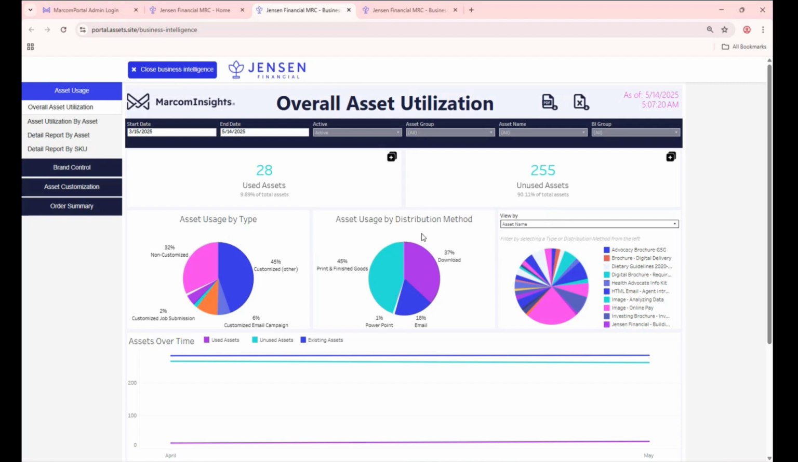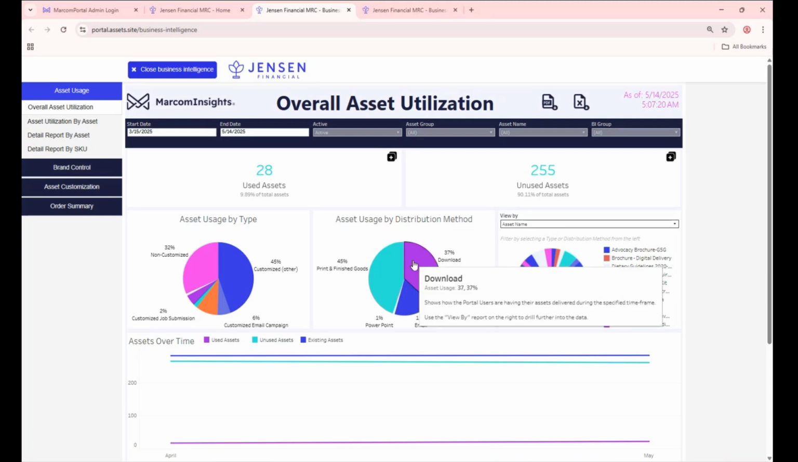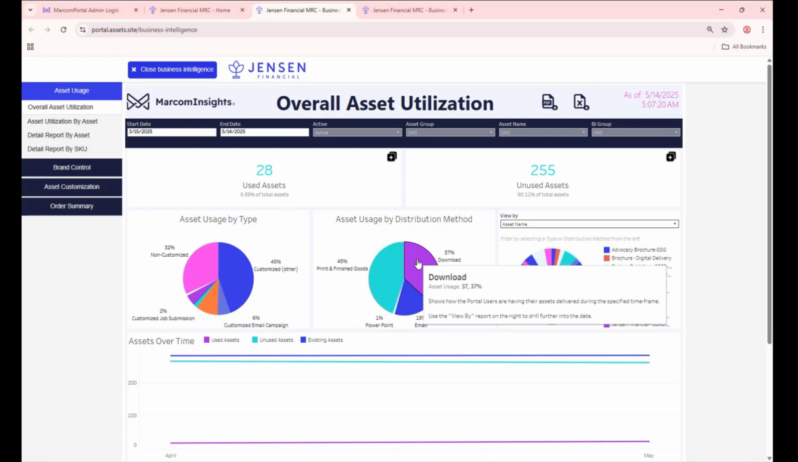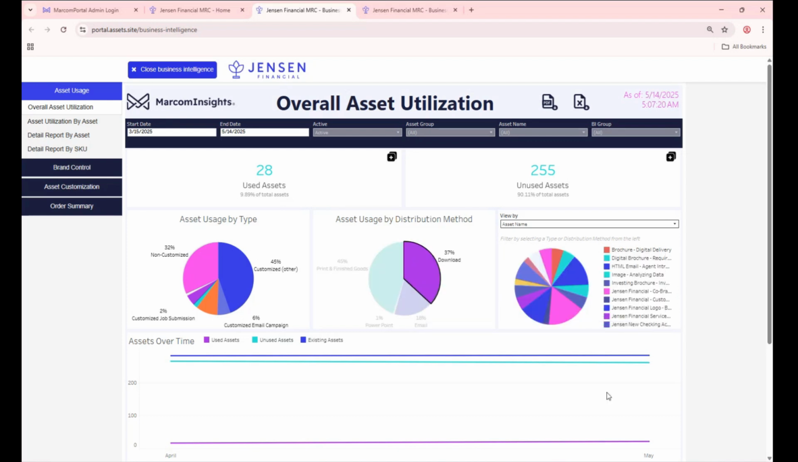And then moving over to the right, we also have the asset usage by distribution method and the view by feature over on the right. So if I wanted to see the assets that made up the download portion, I can click on download and we'll see over here that this view by feature does update to reflect the asset name, the assets that make up the download portion.